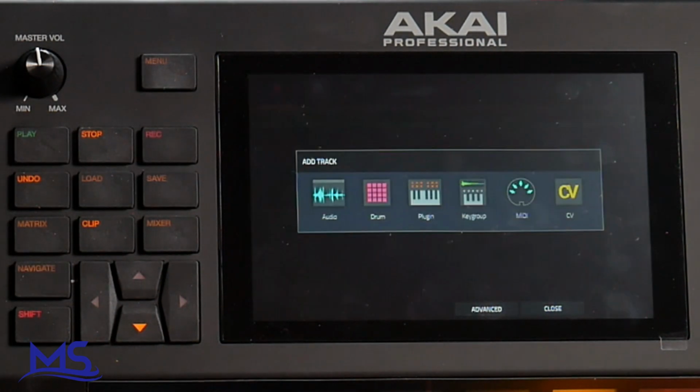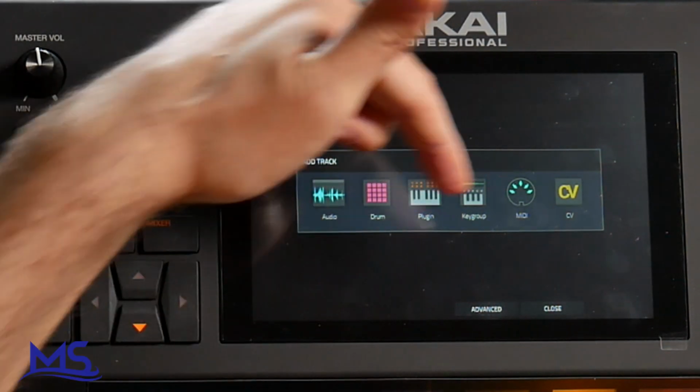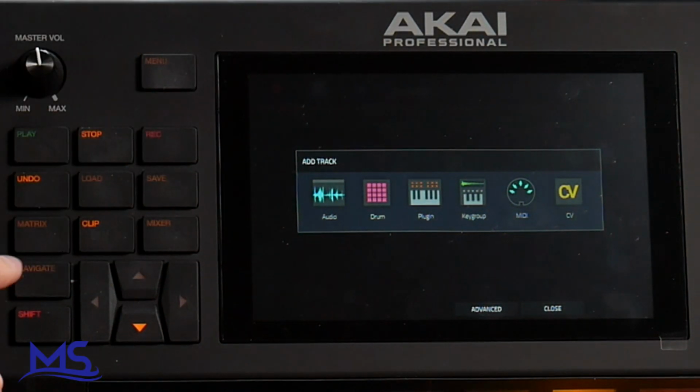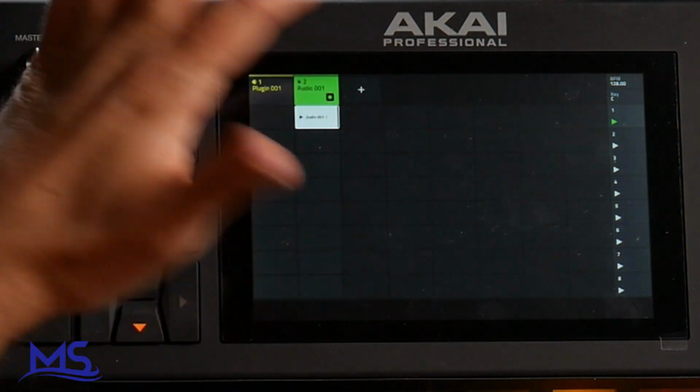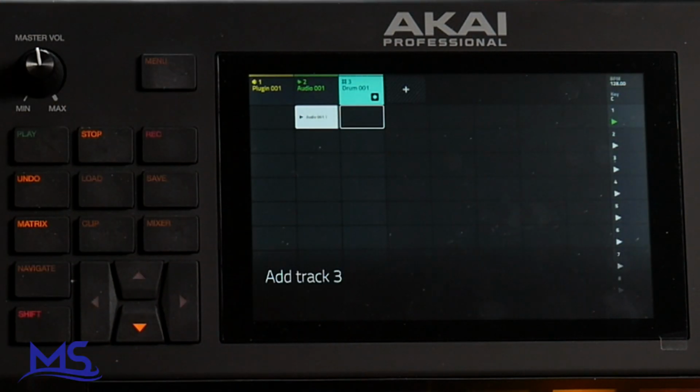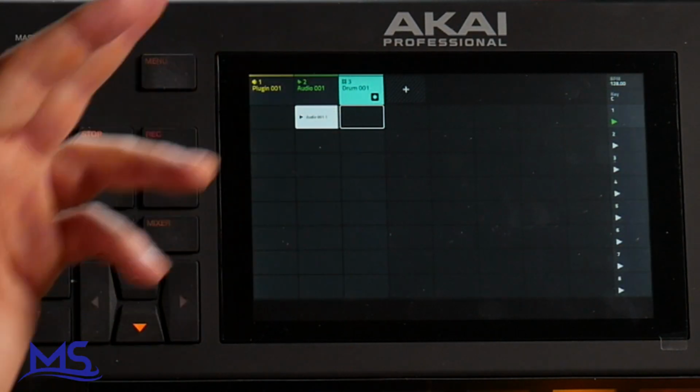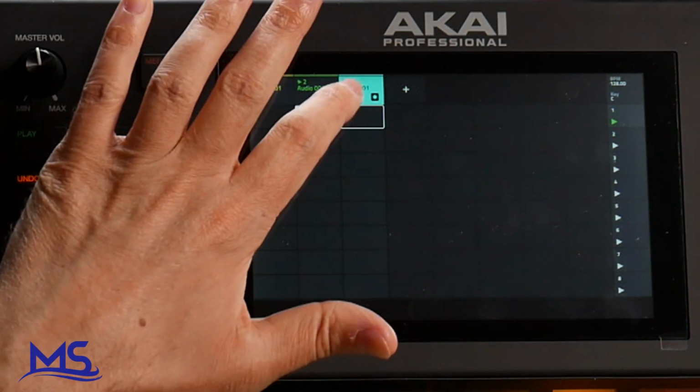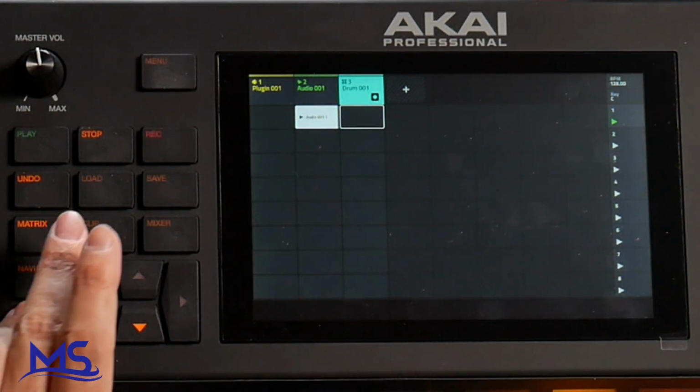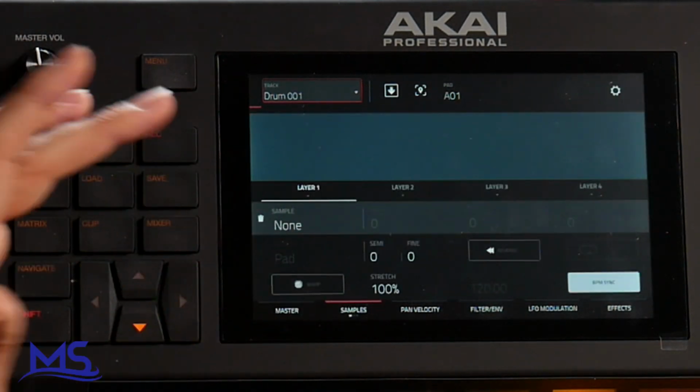So you can't see it on the screen, but I'm holding the number 3 here. That's going to bring up this window. Or alternatively, I could go back to my matrix, push add right there, go to drum. All right, so now I have that there. So what I can do is go ahead and go to shift clip, okay, samples right there.